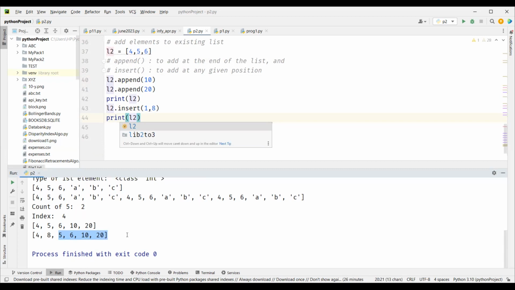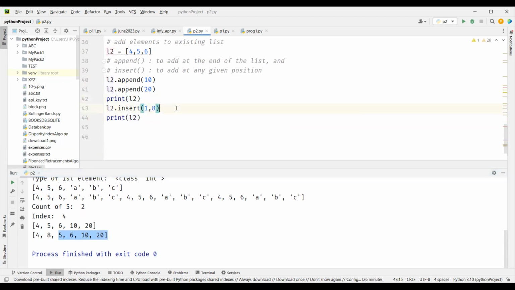I want to insert again. Let's say I want to insert 3 at second position. I will again say 1, 3. So the latest is 3 at second position, correct? Everything else, including 8, will move one step forward. So this is about adding elements to an existing list. You have an element and you keep adding to the existing list.